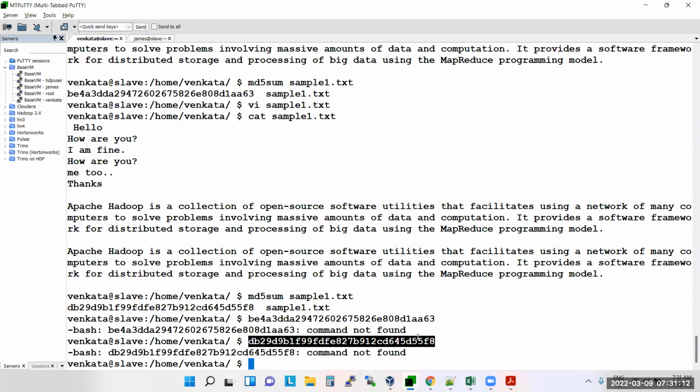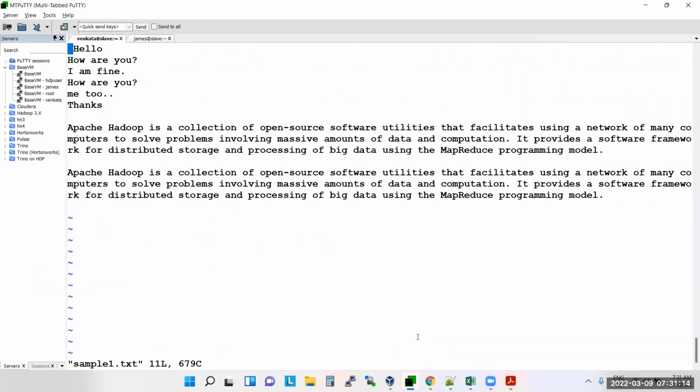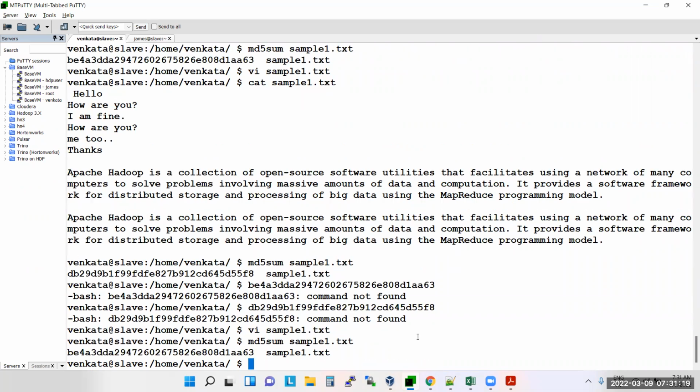Now, again, I will remove the space and say MD5 sum. Is it giving the first number, D1AA63? Correct or not? If I remove the space, it is giving the original number. So the MD5 sum value is nothing but a checksum value. Every hard disk will maintain the checksum value. Using this checksum value only, the hard disk will identify whether any corruption has happened on the file.